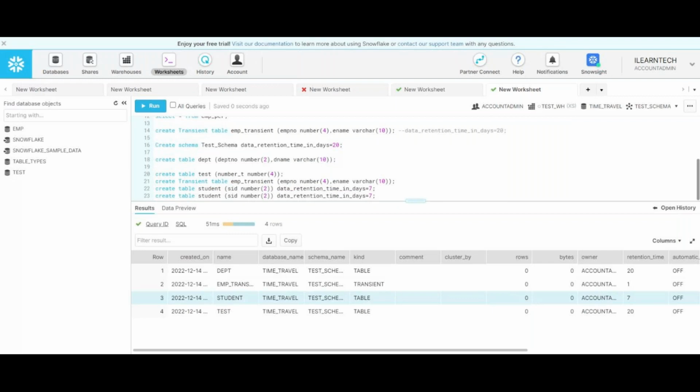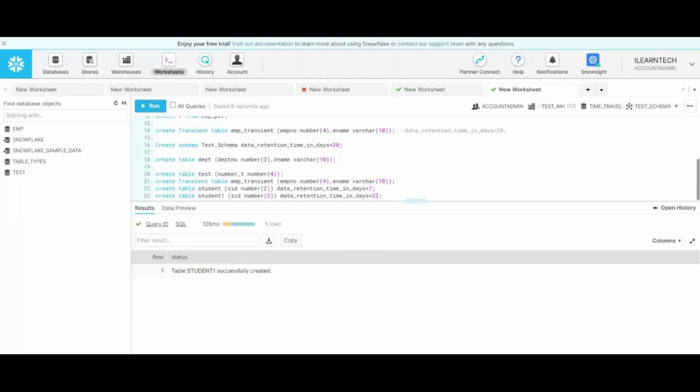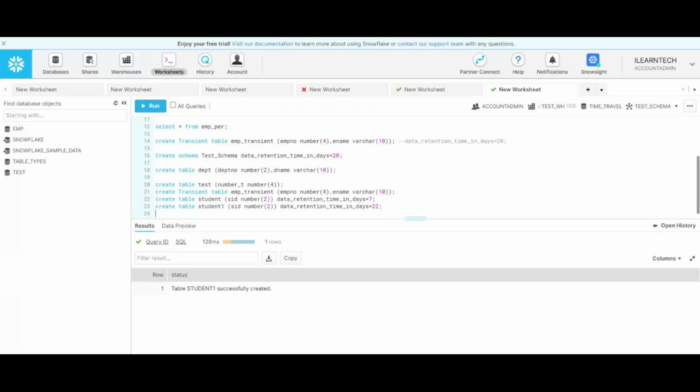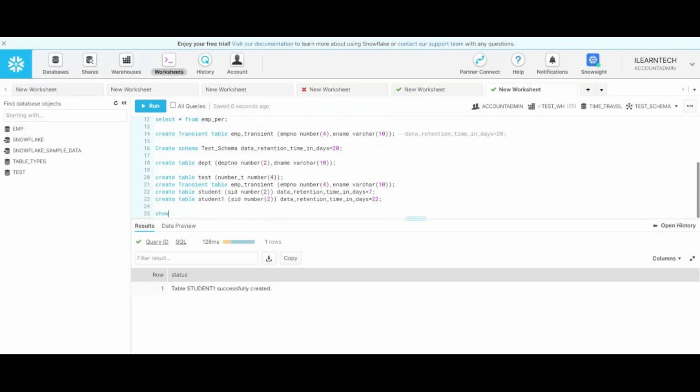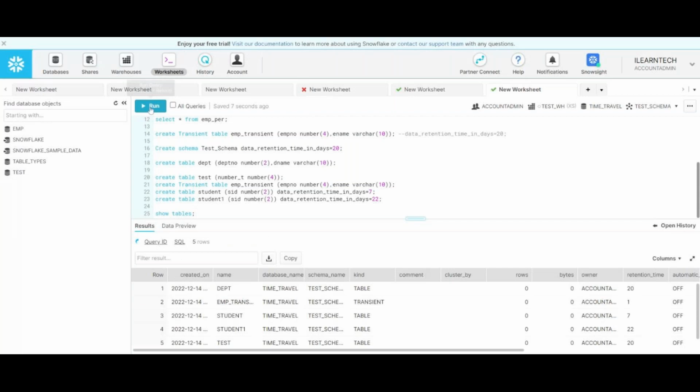Here I'm going to create student 1. So the retention period as per you is 22 days, which is greater than the schema value. The schema has a retention of 20 days. Now I'm providing 22 days at the table level, so it will pick the 22 days. Will it be applicable for 20 days or 22 days? 22 days will be applicable for the student 1 table. Whatever retention period is set on the table level, only that is going to be applicable. So if you observe student 1, it will have 22.